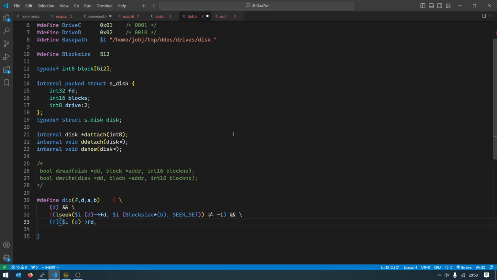And the second argument is the memory address as a char. So this will be the A, and then how many bytes we want to read, and this will be block size.